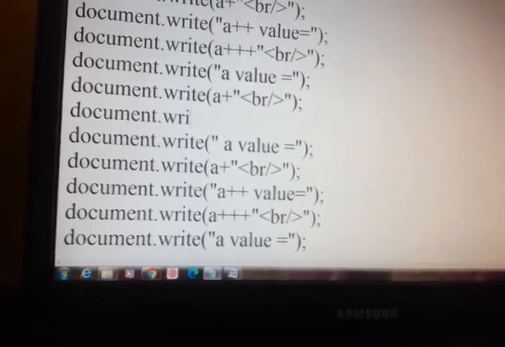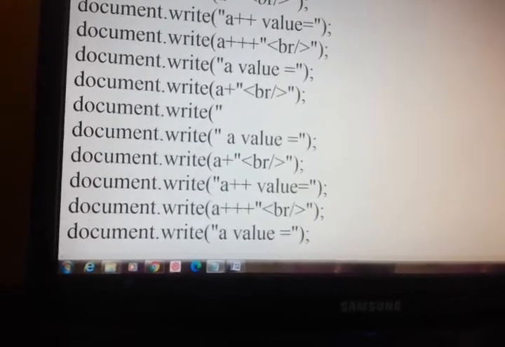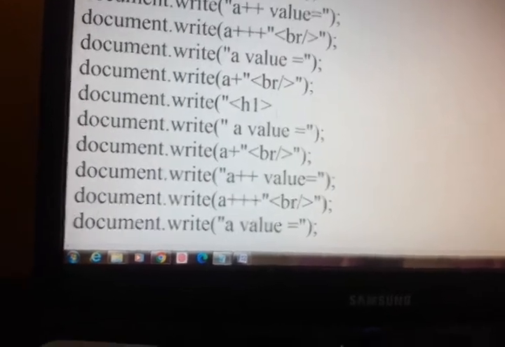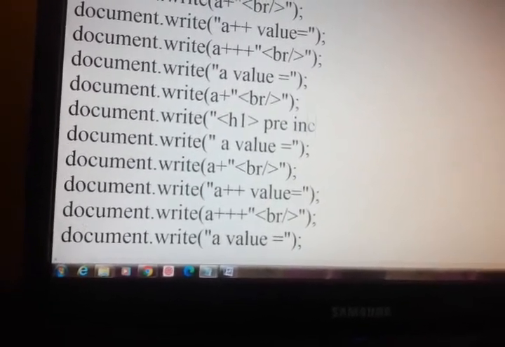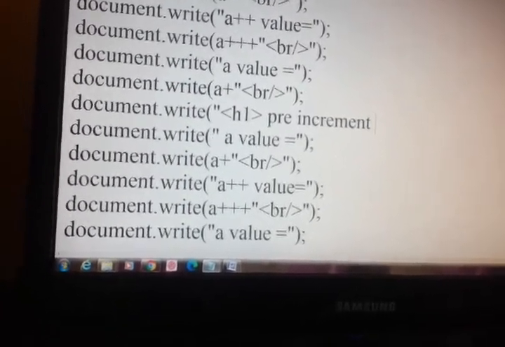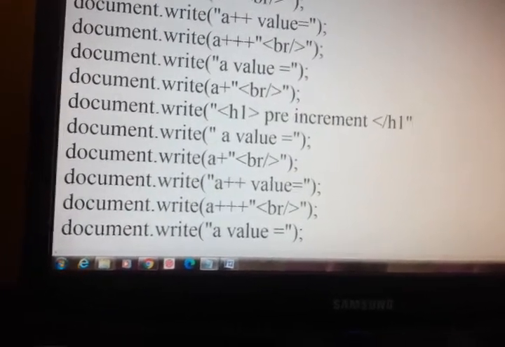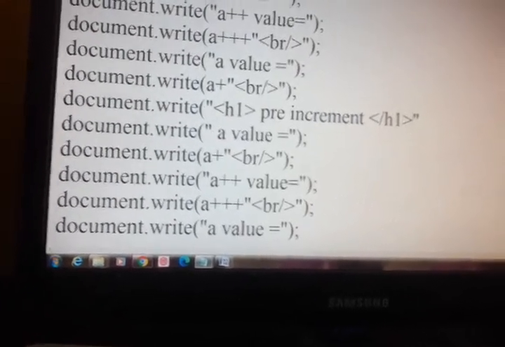document.write h1 tag. This is pre-increment. Close h1 tag.